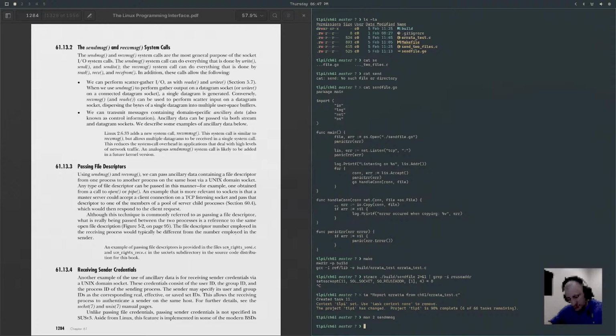Receiving sender credentials. Another example of the use of ancillary data is for receiving sender credentials via a Unix domain socket. These credentials consist of the user ID, the group ID, and process ID of the sending process. The sender may specify its user and group IDs as corresponding real, effective, or saved set IDs. This allows the receiving process to authenticate the sender on the same host. For further details, see the socket and unix man pages.